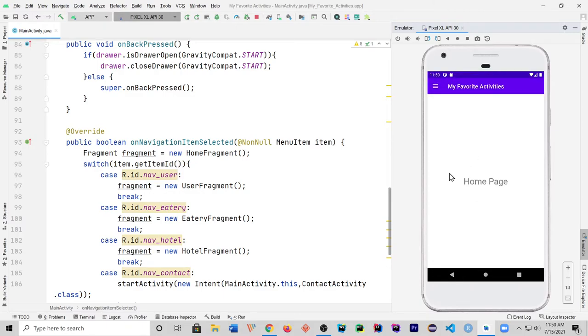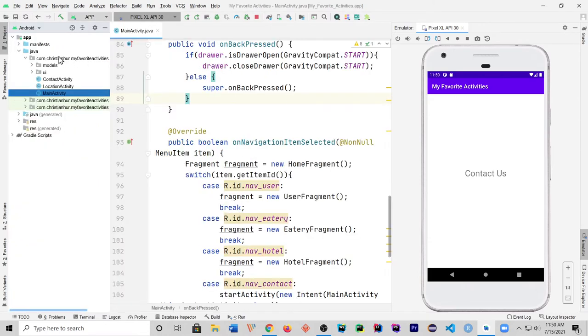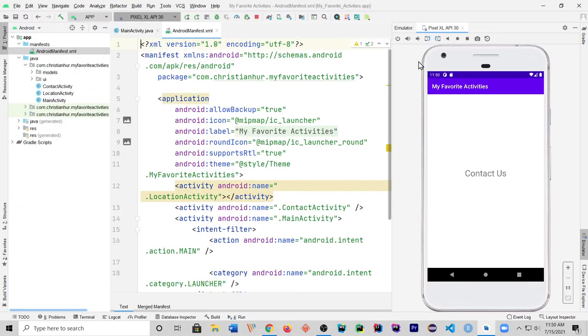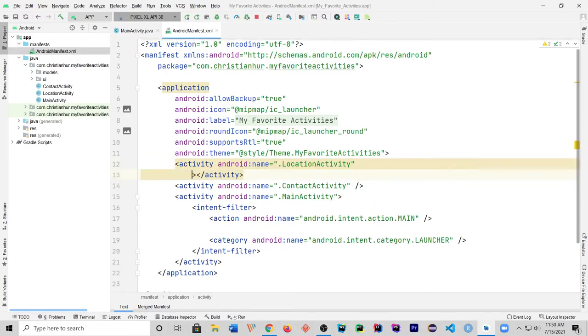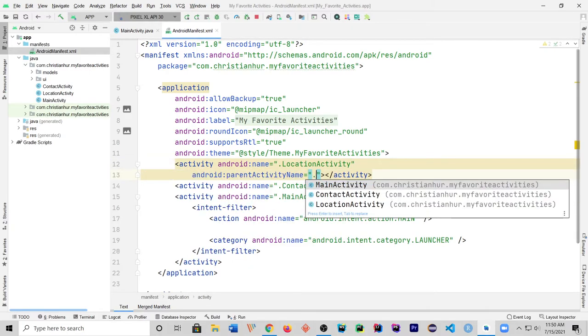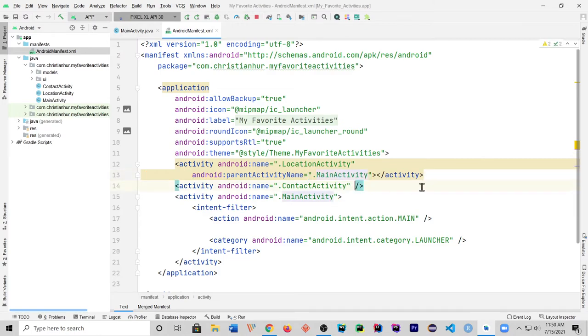All right, and last but not least, I will show you that when you go to the activity, notice I don't have the hamburger menu here because I chose not to do it. You can add it on if you want to. But I want to show the back button. You've seen this before, right? You do that by going to your manifest file up here, and you need to choose the parent class of this one. So for the location activity, the parent will be just .MainActivity, and the same for the contact.